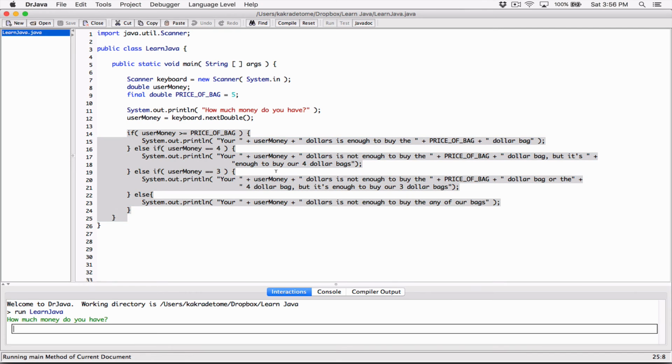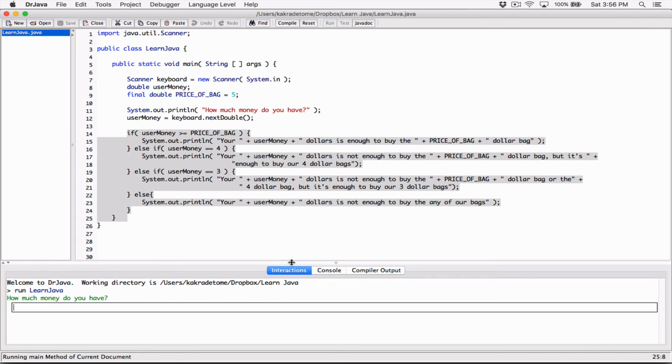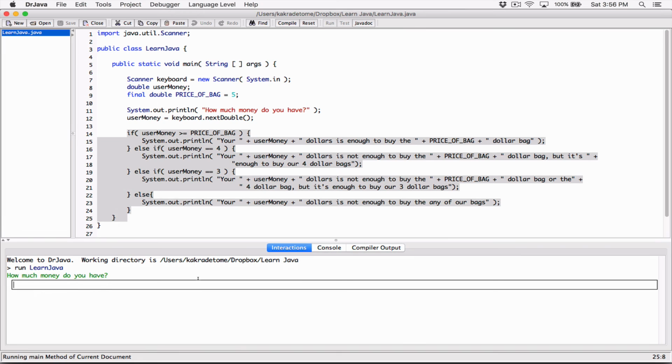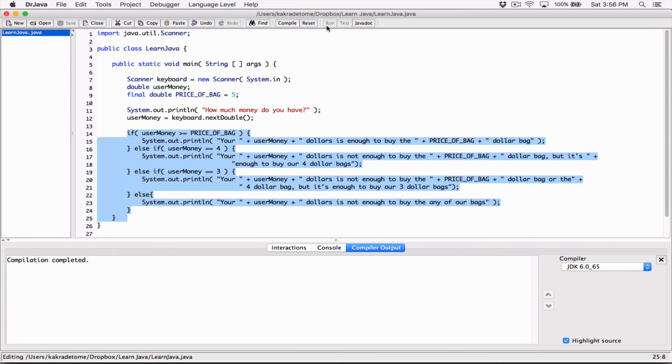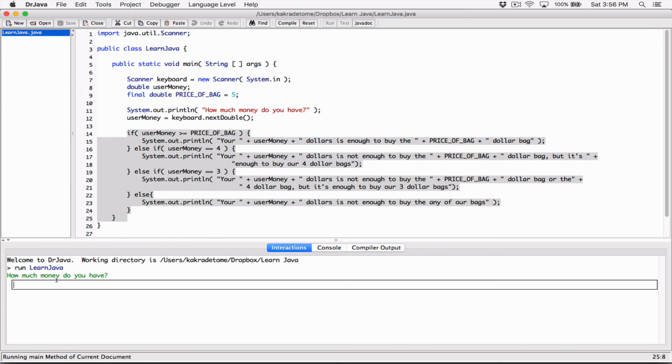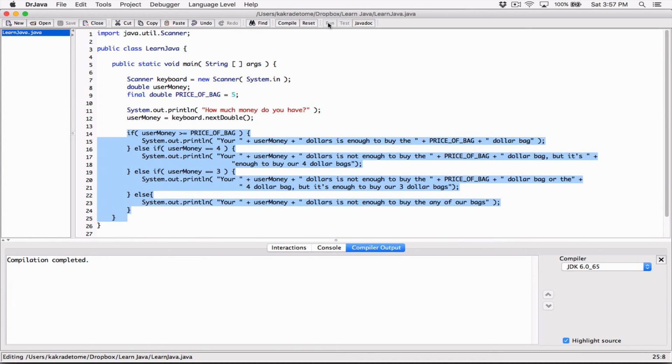Compile and then run. It asks, how much money do you have? We type in, let's say, $5, hit enter. It says your $5 is enough to buy the $5 bag, and the program ends. Compile and run again. How much money do you have? Let's say $4. Hit enter. It says your $4 is not enough to buy the $5 bag, but it's enough to buy our $4 bags.